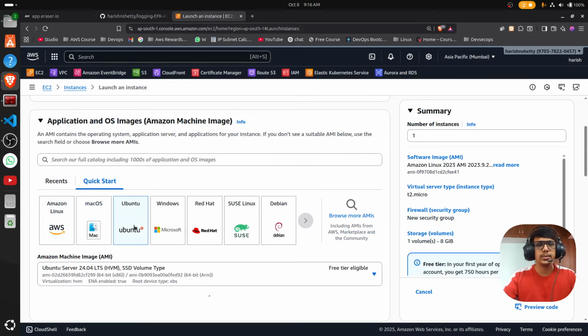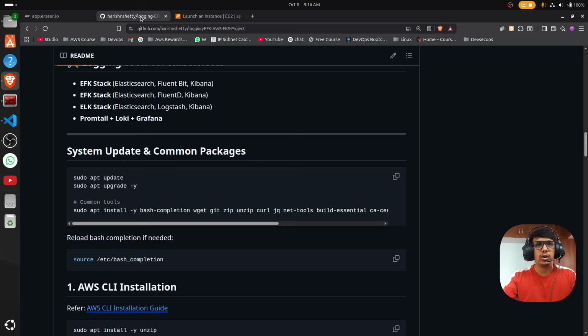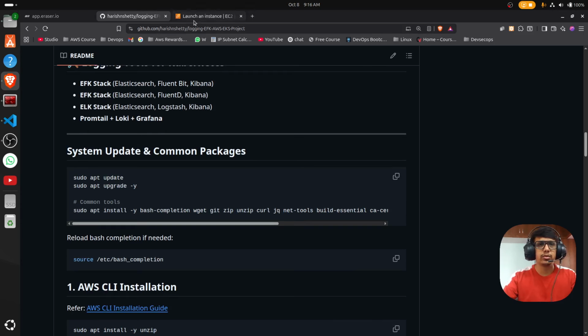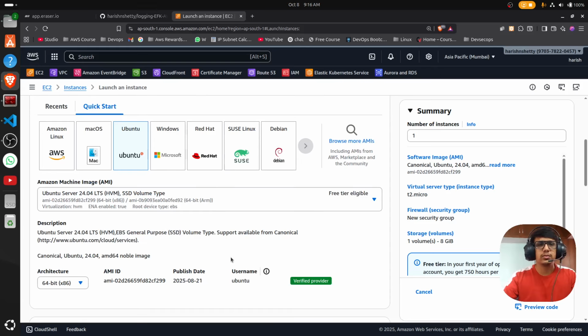So I am selecting Ubuntu. All the commands work only on the Ubuntu flavored distribution. So I am selecting the Ubuntu. If you would like to do CentOS, we have to change the apt to DNF or yum.